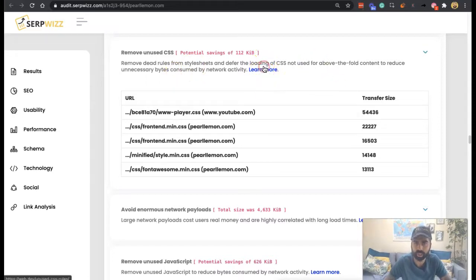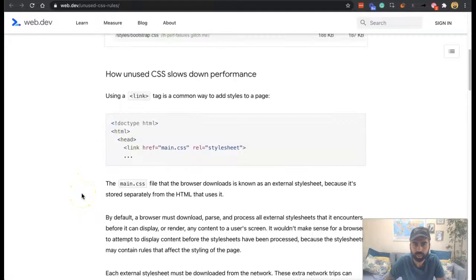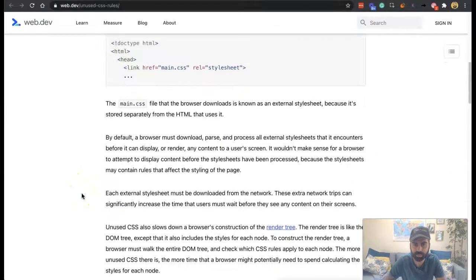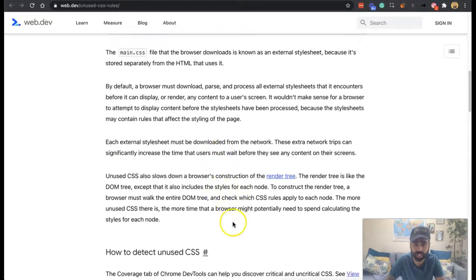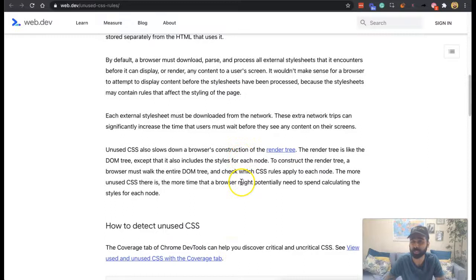And if we jump in and have a look at the documentation from Lighthouse, we'll go to how unused CSS slows down performance. It wouldn't make sense for a browser to display content before the style sheets have been processed, because the style sheets may contain rules that affect the styling of the page. And each external style sheet must be downloaded from the network, and that's the part that increases time. If it's unused, it can slow down a browser's construction of the render tree. I don't even know what that means. The render tree is like the DOM tree, except that it also includes the styles for each node.